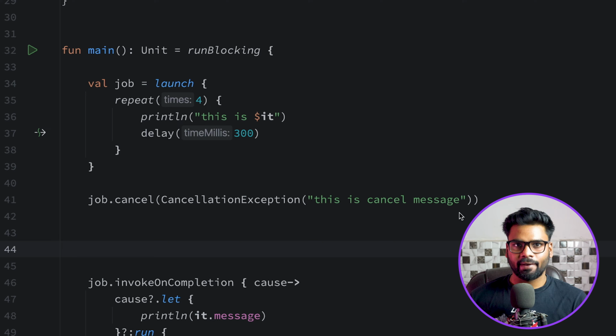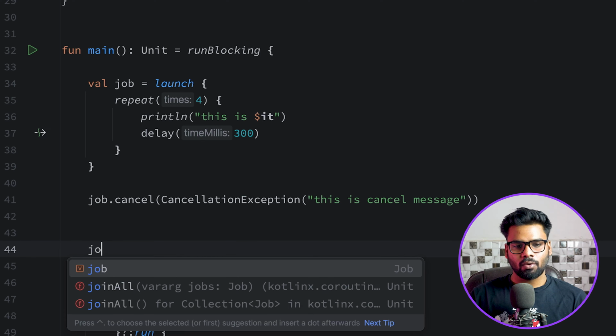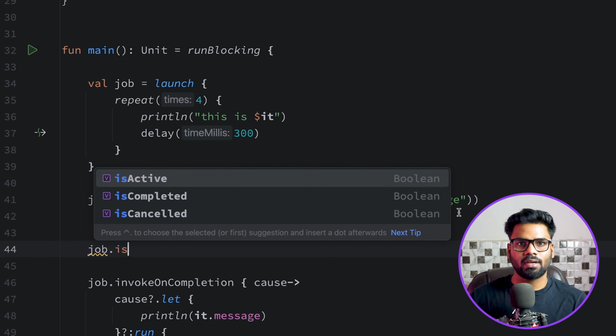Every job that you are creating will also have a certain state. So if you want to see these states, you can use job.is, and we have three states: is active, is completed, and is cancelled. Let's discuss it very briefly.